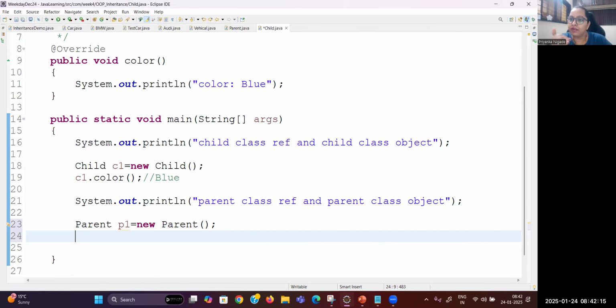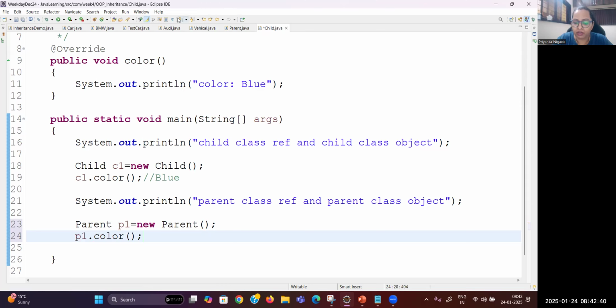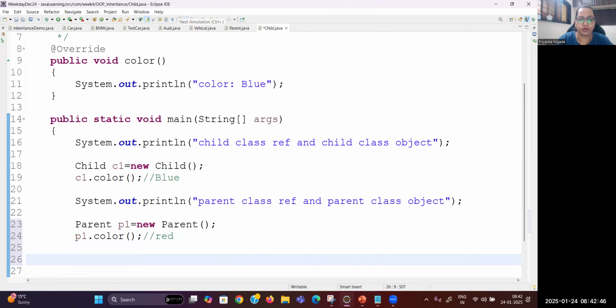So try to understand: when you create child class reference and child class object, you always get the updated result, because the parent method is already overridden by the child. So you're getting blue. But when you create parent reference and parent object, you will just call the parent class method. Here P1 can call color, but please look at the screen. Color is coming from which class? Parent class only. Got it? So at this moment, it will just print red color. Okay, this is clear. But let me show you the third scenario.